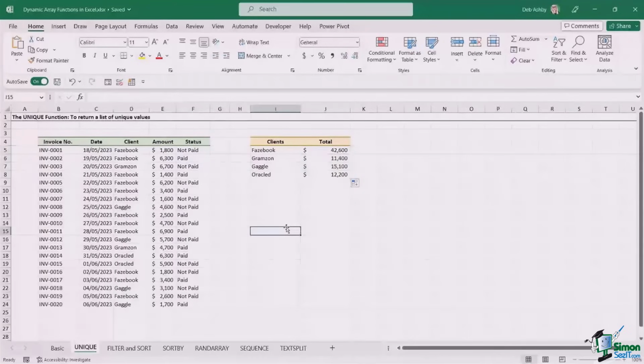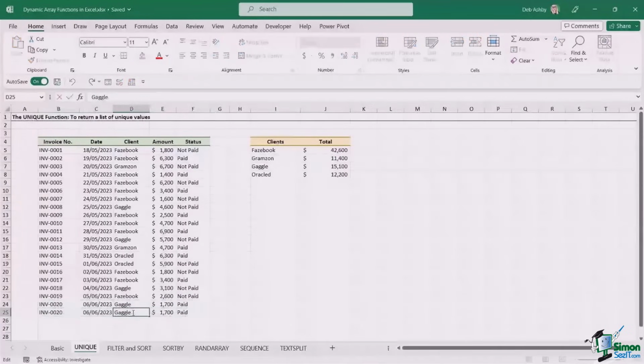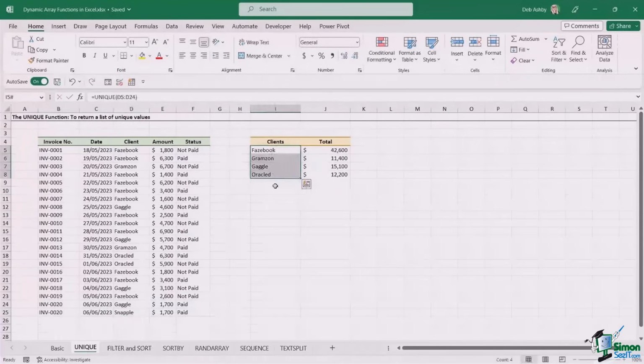Now, one thing that you'll find here when you're using unique, if I was to add more invoices to the bottom here, so let's just copy this bottom one and let's just paste it down here. And I'm just going to change the client name to something else. Let's go for Snapple. Notice that the clients don't update over here. It doesn't add Snapple on the end here.